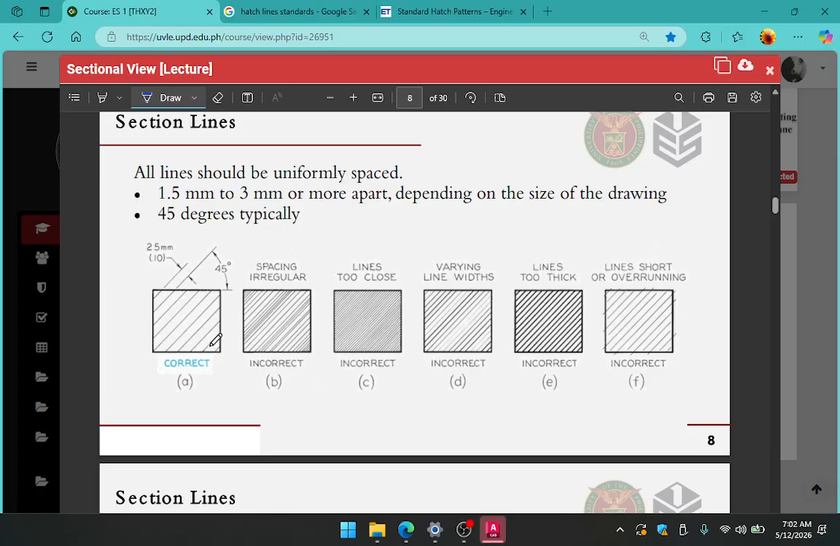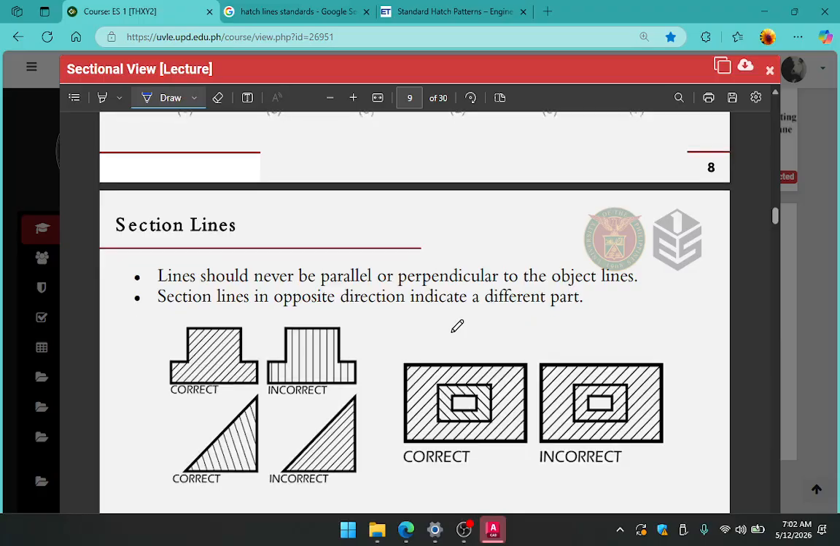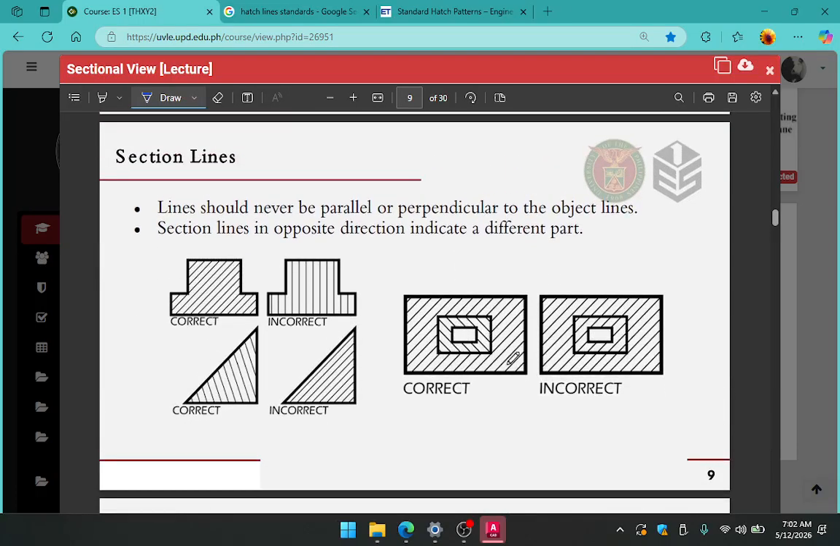Pero since we're doing AutoCAD, when we use the hatch command, automatic naman na siya na yung gagawa ng equal spacing. Ang gagawin na lang natin is adjust yung scale para properly reflected siya. And pwede natin i-adjust yung angle nyo. Pero by default, naka 45 degrees siya. Right?